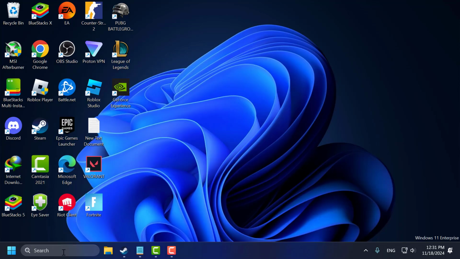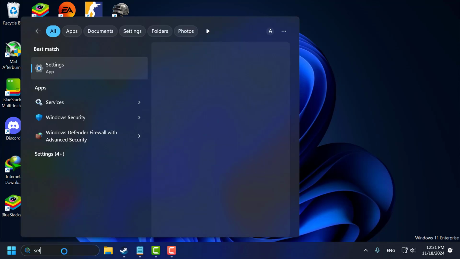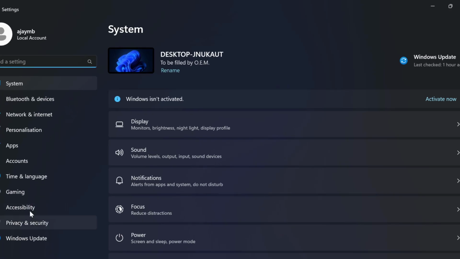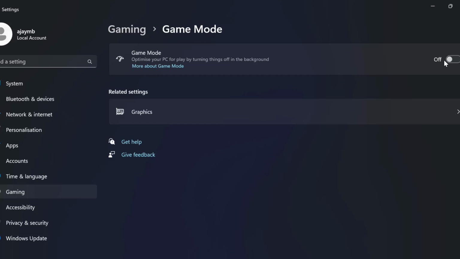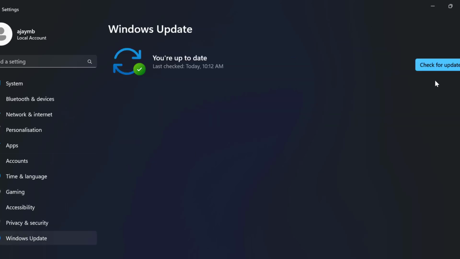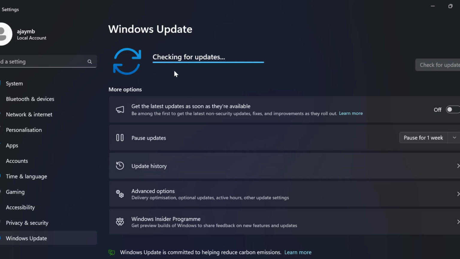Third step, you just need to go to the search menu and type Settings. Click on open it. On the left side select Gaming. On the right side select Game Mode. You just need to turn off Game Mode, guys. After that go to Windows Update. Select Check for updates. If you have any pending update listed over here, then you just need to update it and make your operating system up to date, guys.